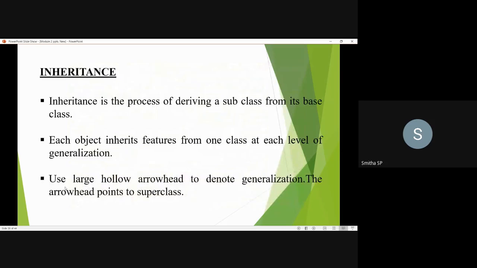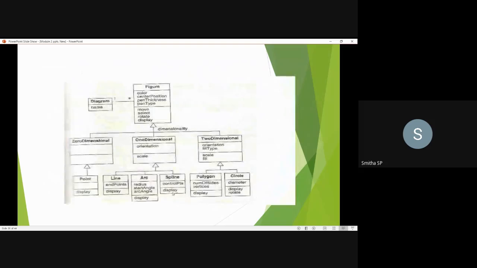Next, use a large hollow arrowhead to denote generalization. The arrowhead points to superclasses. You can observe in this diagram there is a hollow arrowhead, and it is pointing to the superclasses. So this hollow arrowhead is used to denote the generalization, and this arrowhead points to the superclass.